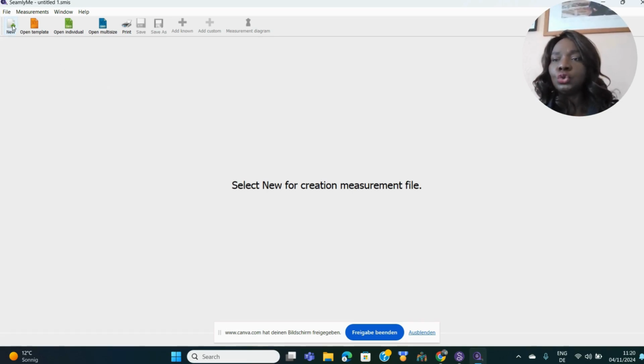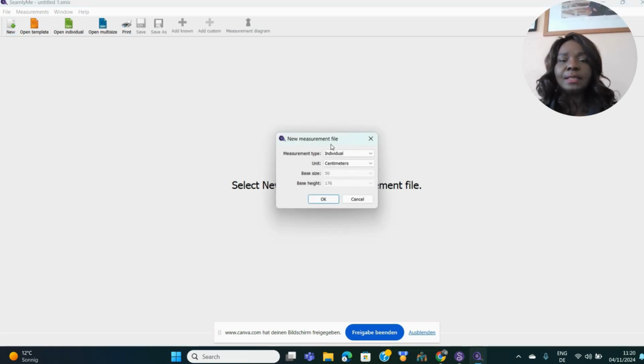You just go to new here, and then it will ask you whether it is an individual measurement or whether it is a multi-size pattern you want to create. If you're creating an individual measurement, you click on individual. If you're creating a multi-size pattern, you create it. I have not shown you how to do that. I'll do a video on how you can create multi-size measurement sets. But for now, you create an individual, you choose the unit you're going to use. I like using centimeters. You can decide to use inches. And then you go ahead and click OK.